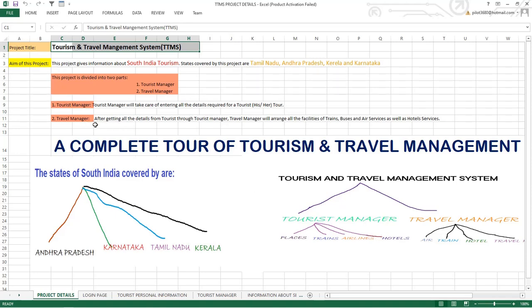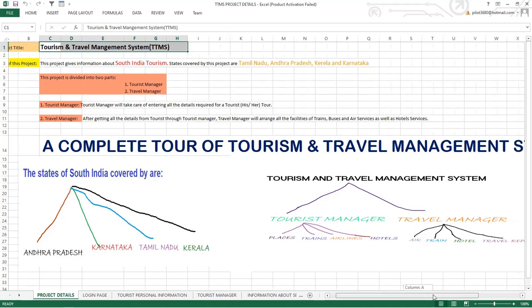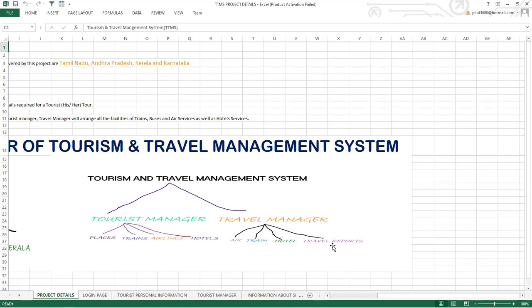The purpose of the travel manager part is, after getting all the details from the tourist through the tourist manager, the travel manager will arrange all the facilities of trains, buses and air services as well as hotel services. Once the tourist selects the hotels, trains and buses and confirms, it will go to the travel manager part, and in the last, how to print the report. So I will explain it to you page by page.